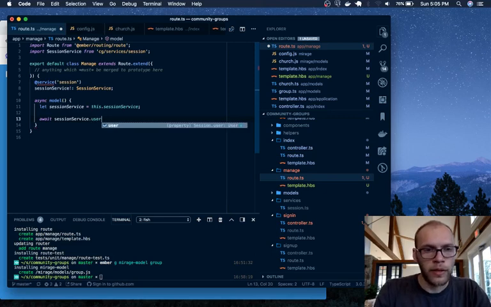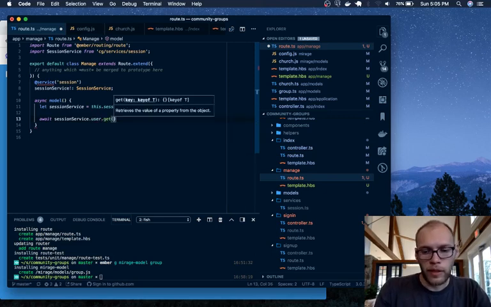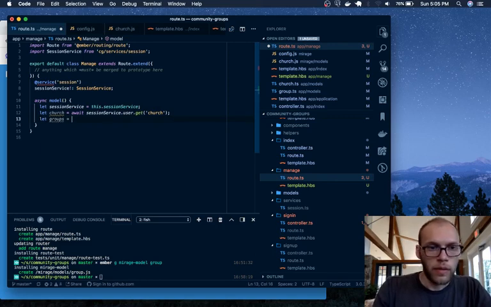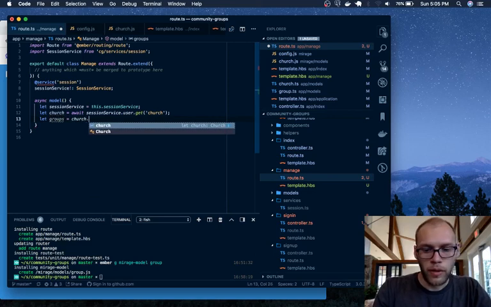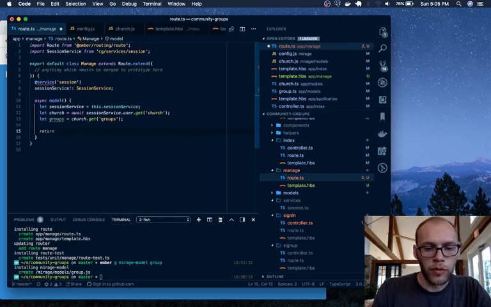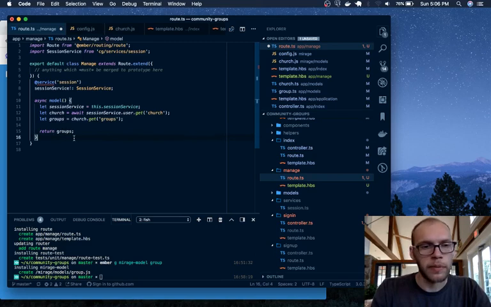So user, and then get church. Let's do church. And we'll do the same thing. Groups. Church. Get groups. And we'll actually just return the groups for now. And we're not doing an await on the groups because model handles promises, so this is a promise. So it'll handle that and resolve that before it loads in the template.